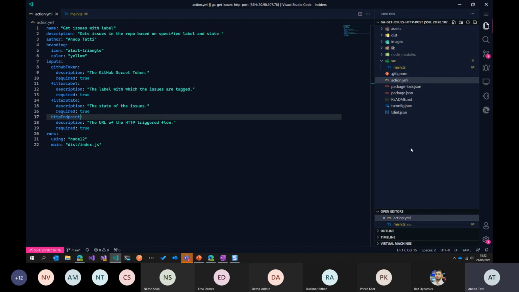GitHub will just think, hey, this is just a normal Node.js project created with TypeScript. Can you please tell us why this is an action? So that's why what we have to do is create this file called action.yaml. Now this is the file which, if present in a repository, tells GitHub that this project is a GitHub action.